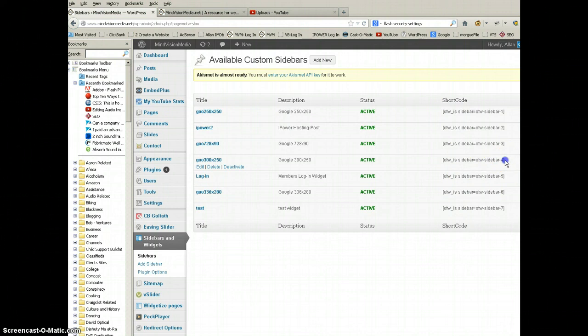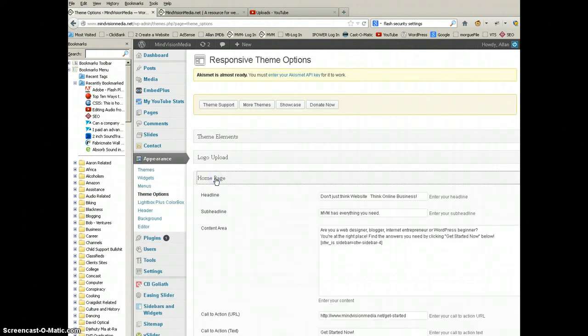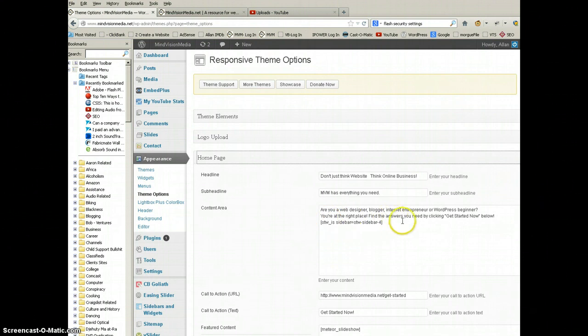So I copied this shortcode, Control C or Command C, went to my theme options, went to my home page, and after I wrote my text for the content area on the home page, I then inserted, pasted the shortcode for that particular widget. Now whatever I put in that widget is what's going to show up, but all you need to put there is the shortcode for that widget.